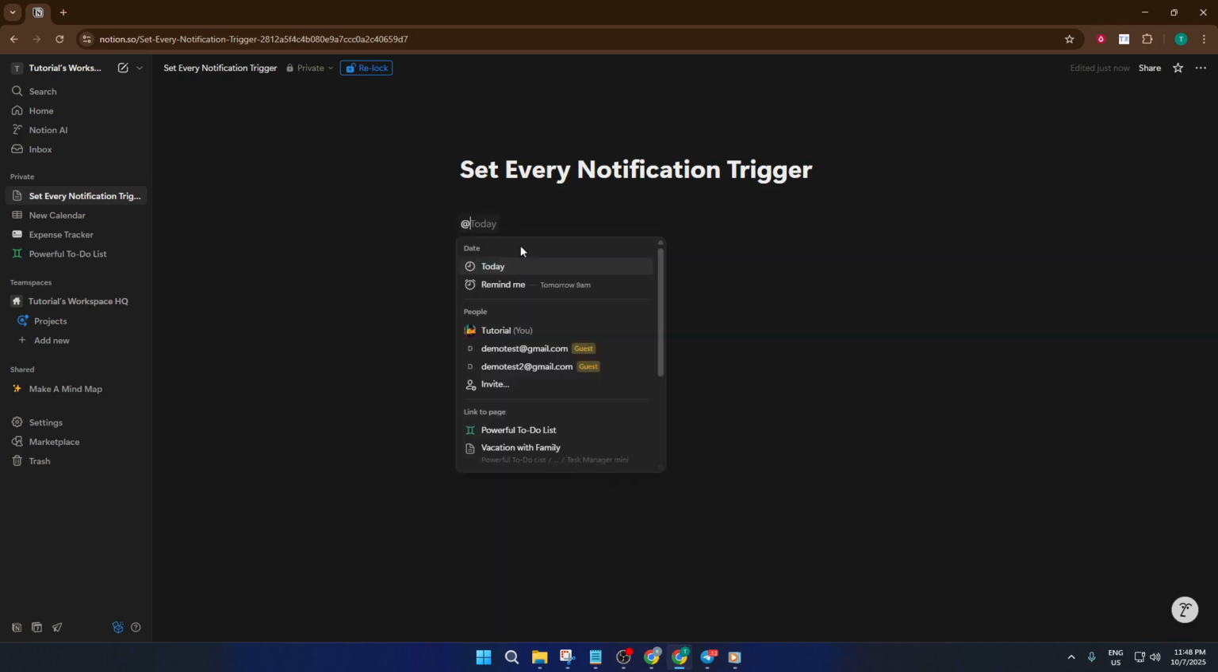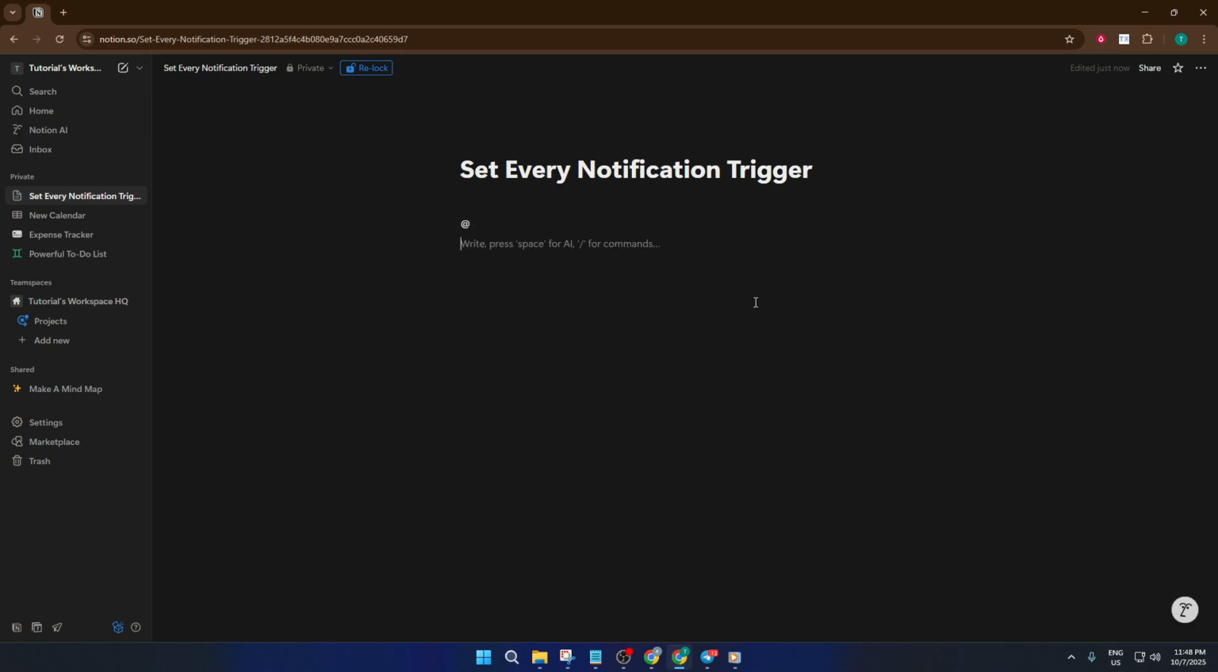If you want to set reminders on a page, just type date or reminder. Select today or pick a custom date and time, like remind me in a week. This creates an automatic alert for yourself or for anyone collaborating on the page. It's great for deadlines, follow-ups, or even just remembering when you last updated something.